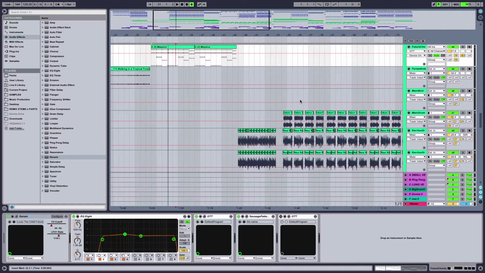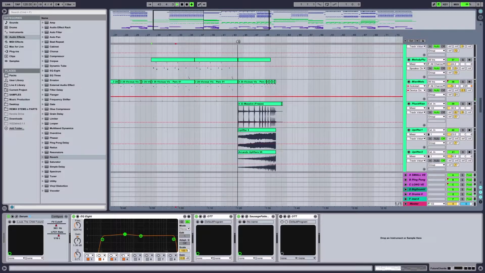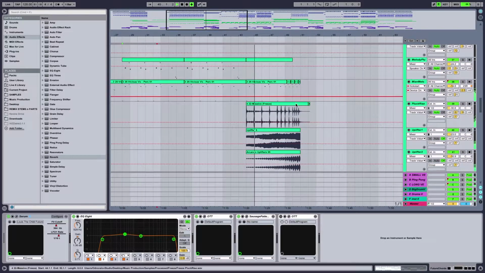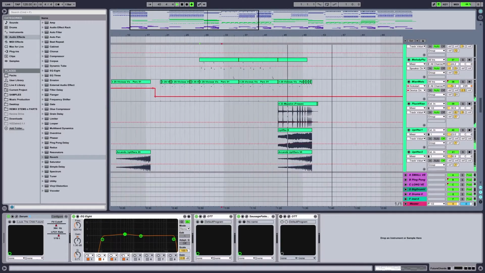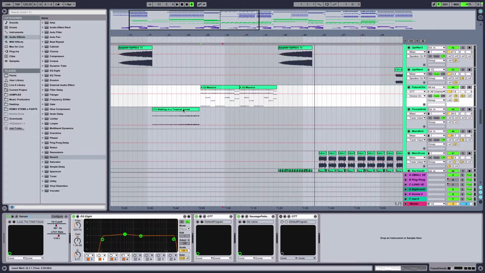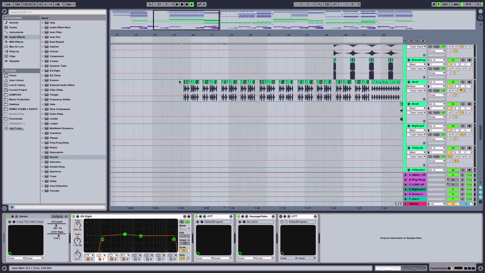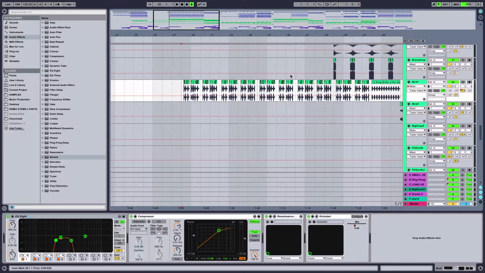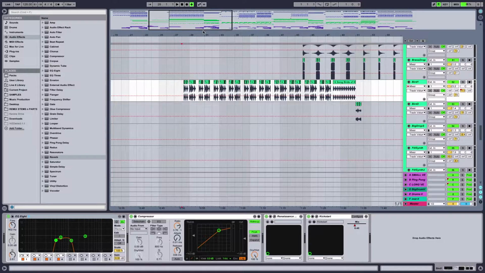Let's see what else we got. I guess we can move on to the build. Alright, I'm gonna stop right there. So here, actually, before I get to the build up, there's this one part I missed. It's probably the most important part of the whole track, actually. It would be this bird sound.